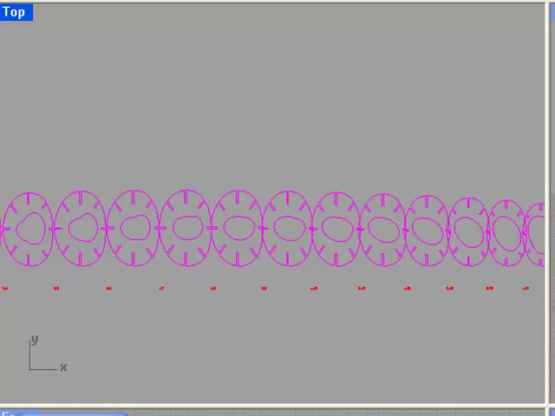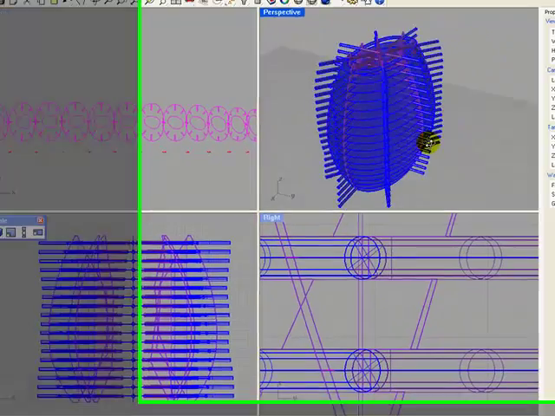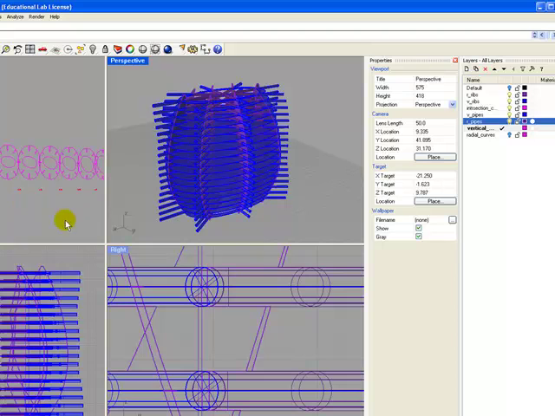Okay, and there's our intersection pipes, and we want to look at our pipes there, and there you have it. That's the workflow, and that's our model, and that brings this tutorial to an end.